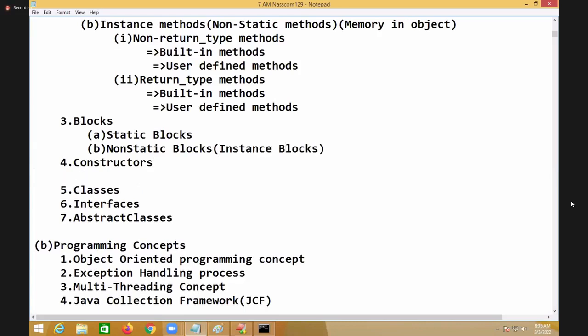Now how many types of constructors are there? Only one. That is the non-static constructor, the instance constructor. You can say non-static constructors. You can say instance constructors.